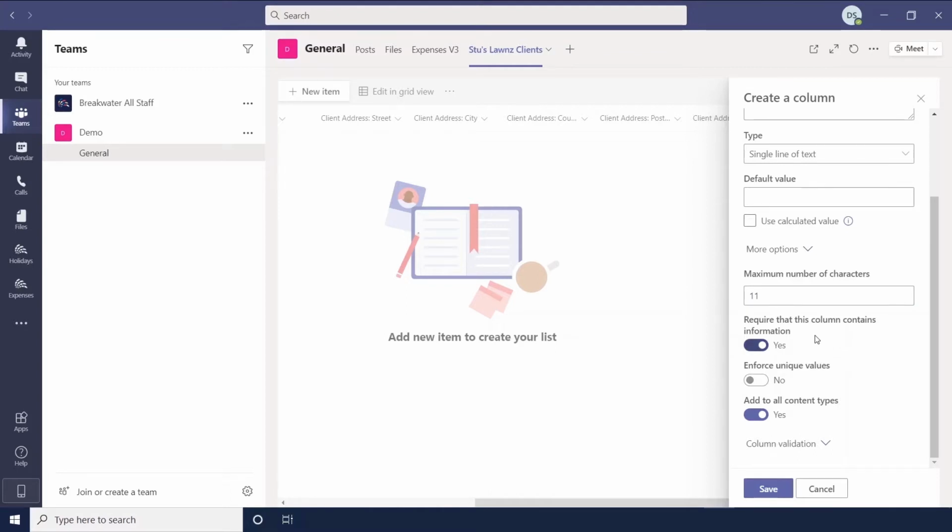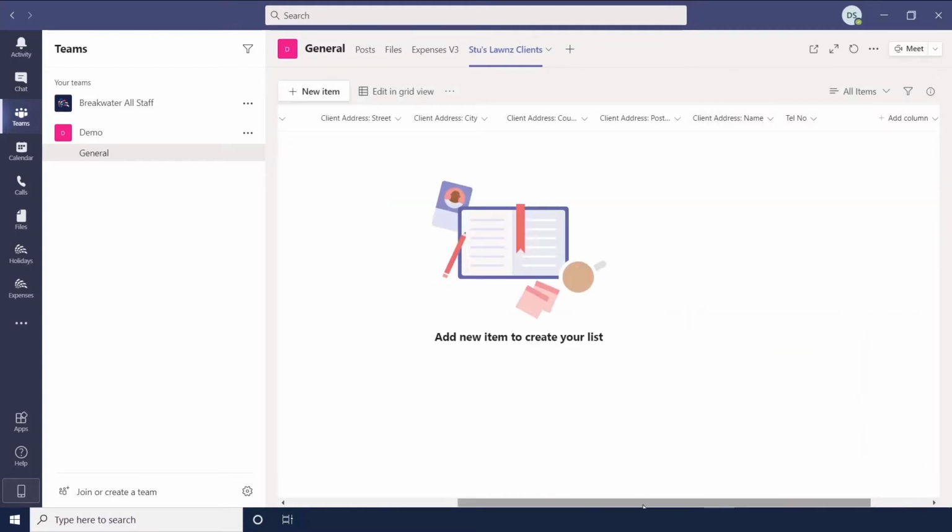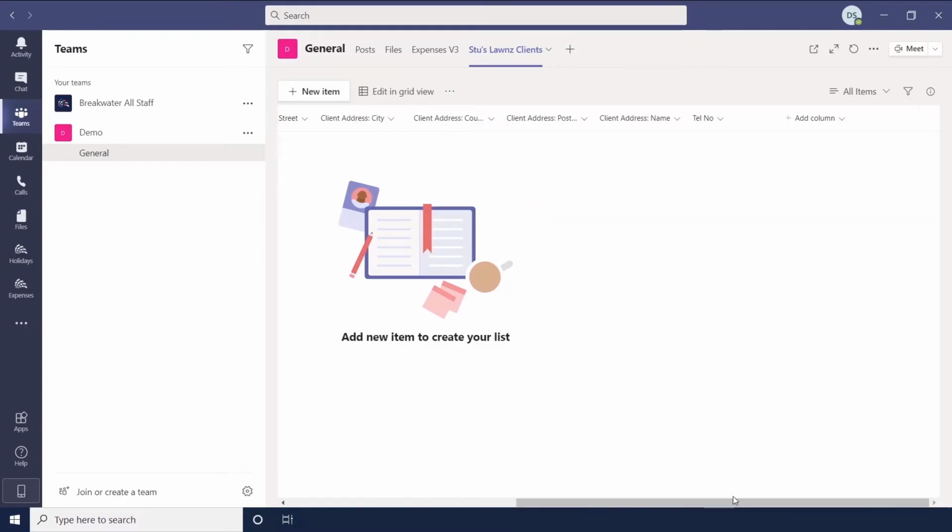And then you can require that column information again. It's really handy to have a telephone number for a potential client, so you want to make sure that your team are adding that in. You can also enforce unique values. So unique values means that you don't duplicate information in the list. So obviously you wouldn't want to add the same telephone number for two different people because it's likely that one of those will be incorrect. And we're going to hit save. So telephone number has now been added.